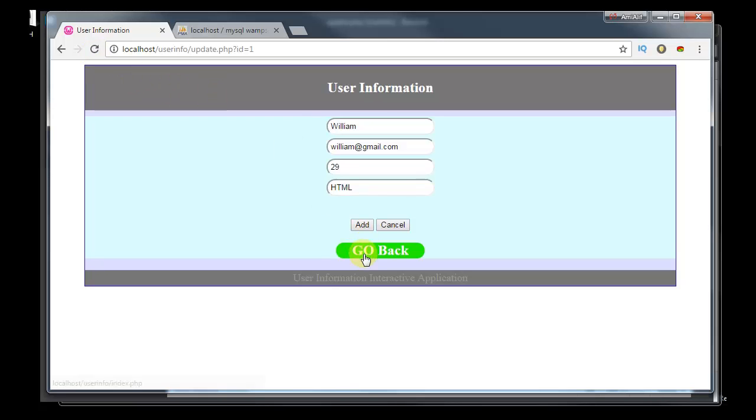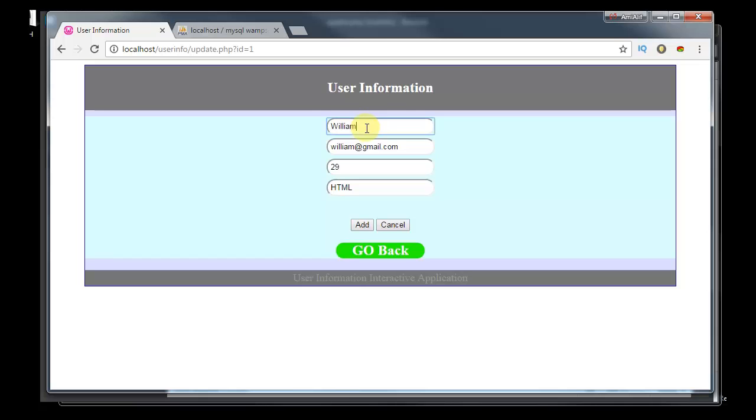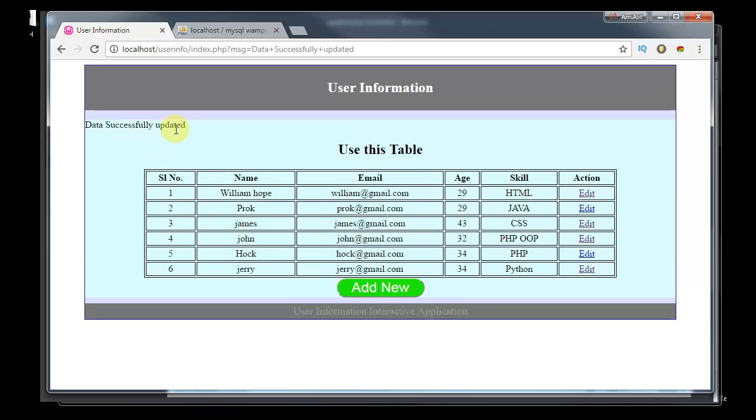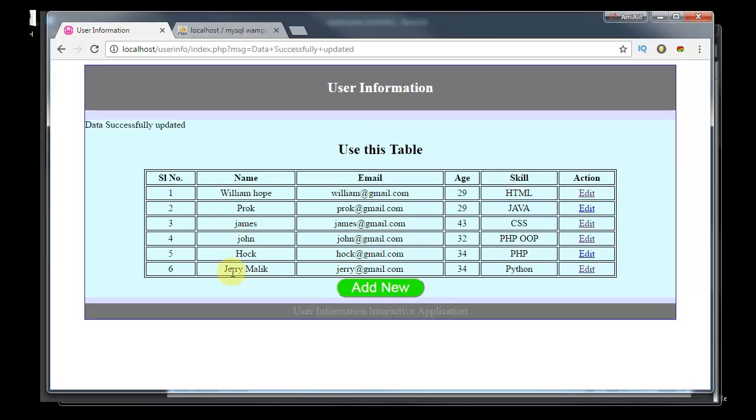Just go back. So William, edit. So William and william at gmail, 29. So let's say William Hope. Just add. You see data successfully updated. Now you can see the name is updated, William Hope. You want Jerry with the capital one. Just go and Jerry Malik. So add. You see the data successfully updated.